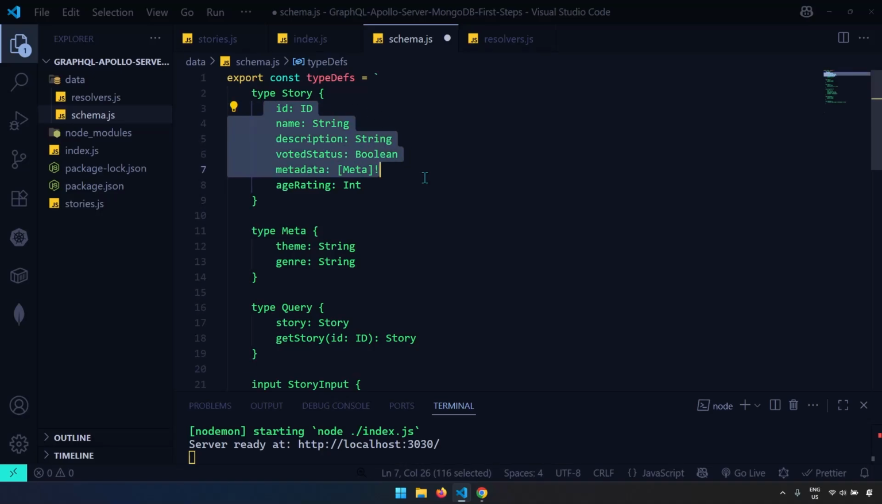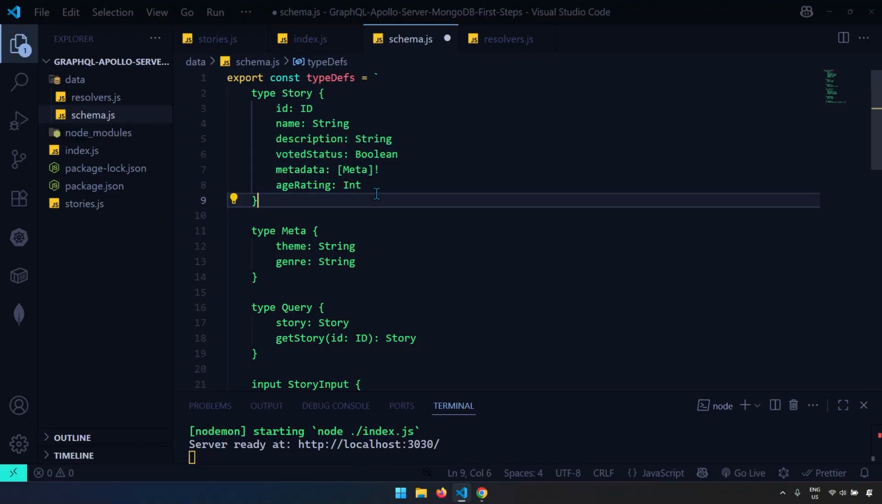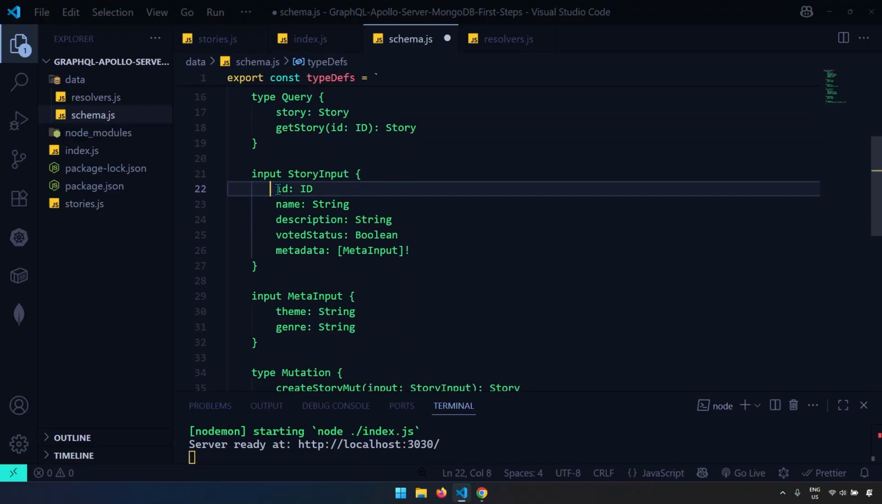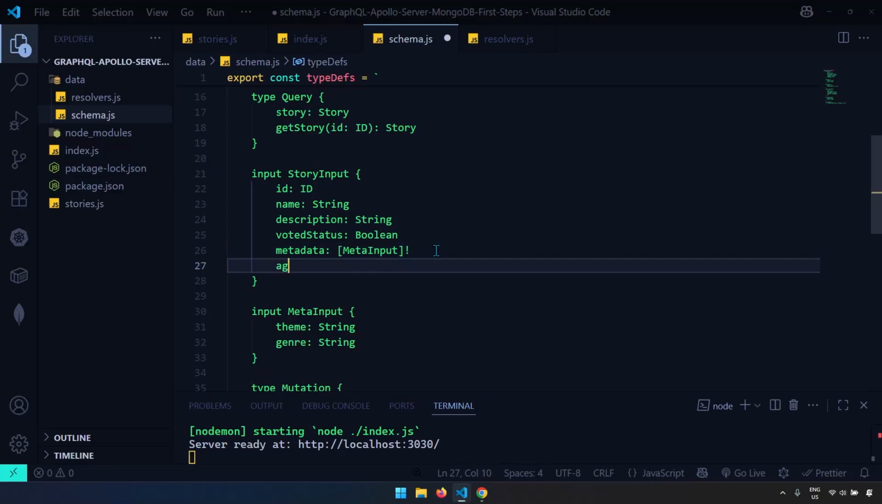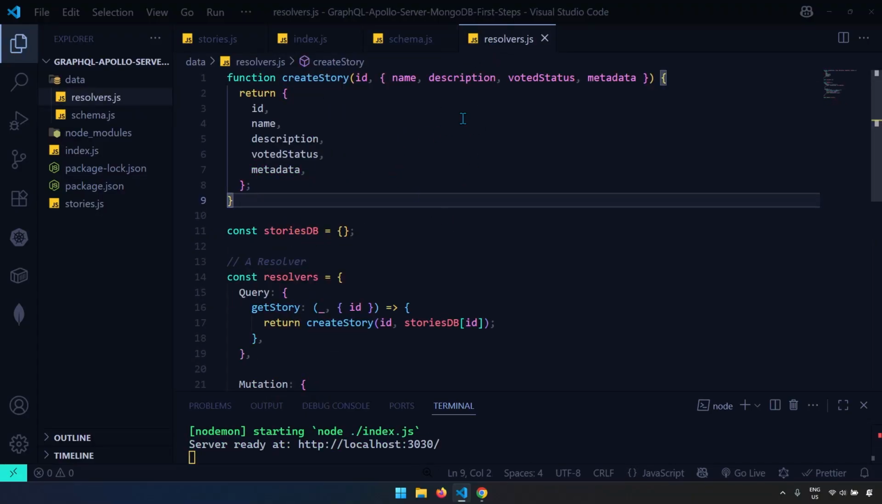So the type of data that we have for this story object, for our query and our mutation, they should align. And what do I mean by they should align? Well, our story currently has 6 different members. So 1, 2, 3, 4, 5, 6, right? But our mutation only contains 5. Let's add the 6th one as well. So age rating, the type of this is going to be an integer as well. Now, we need to save this, jump into our resolver, and actually update our create story function with this as well.